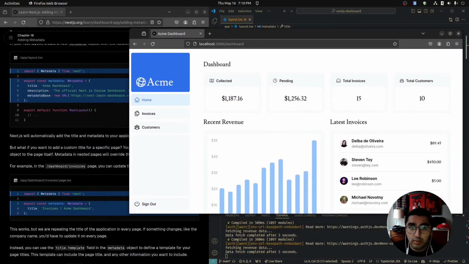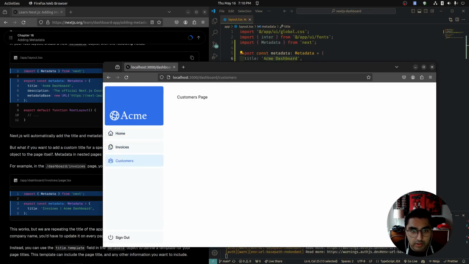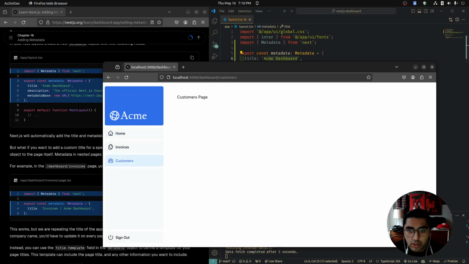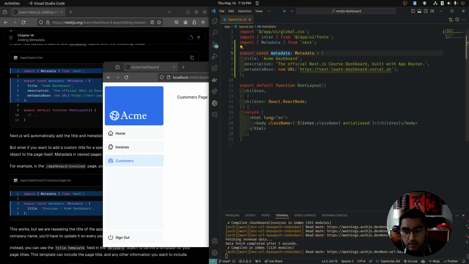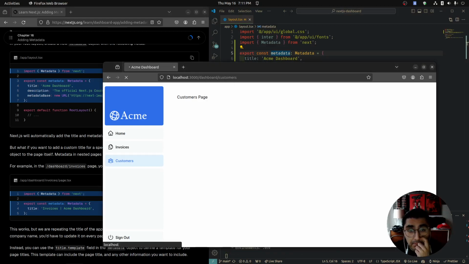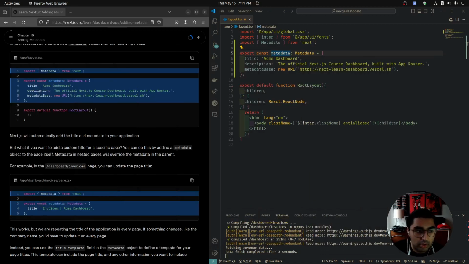So now if you look at our tab, we have Acme Dashboard. That's what we have here. But now we have Acme Dashboard on every page. Or we should. I'm going to reboot my dev server. Yeah, so now we have Acme Dashboard on every page because we're in the main layout. So it's the only part where we have metadata. So now it's going to apply to everything, which is better than nothing.